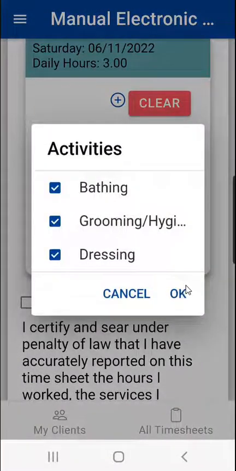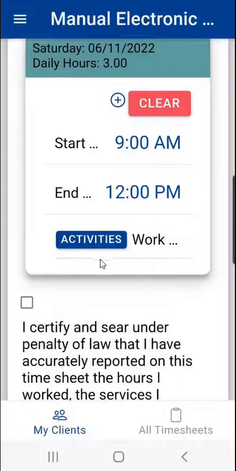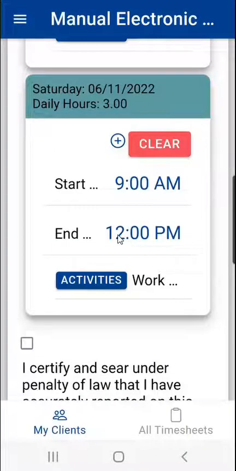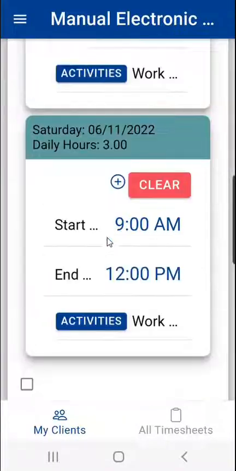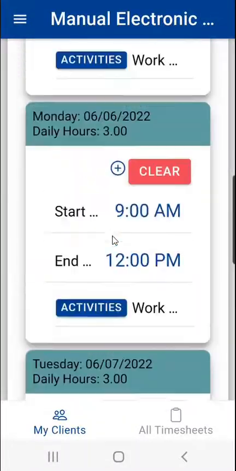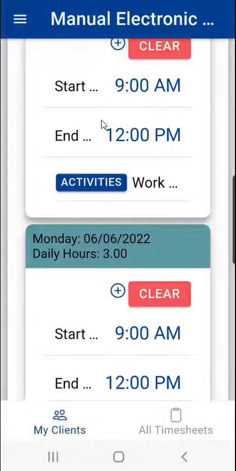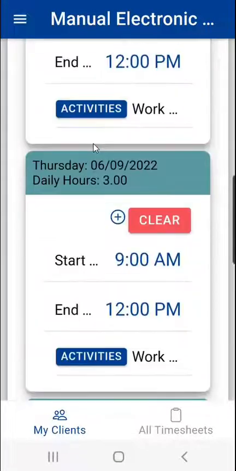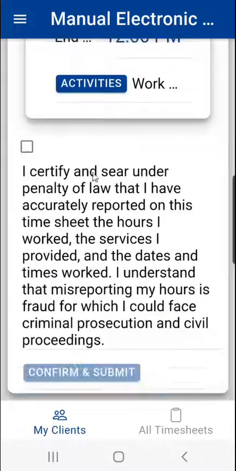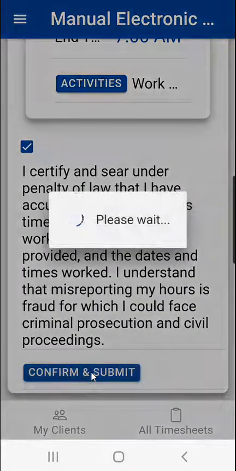All right, that's the most time-consuming part of the whole process. As you can see, it takes about 45 seconds to a minute. Once all of our activities are selected, we want to go back to the top and hit apply. So we make sure we apply those changes. Go to the bottom, certify the agreement, hit confirm and submit.